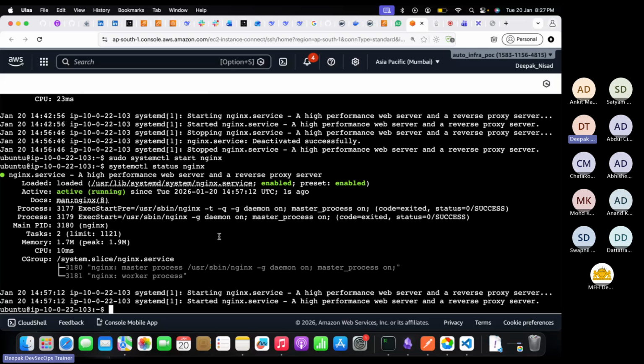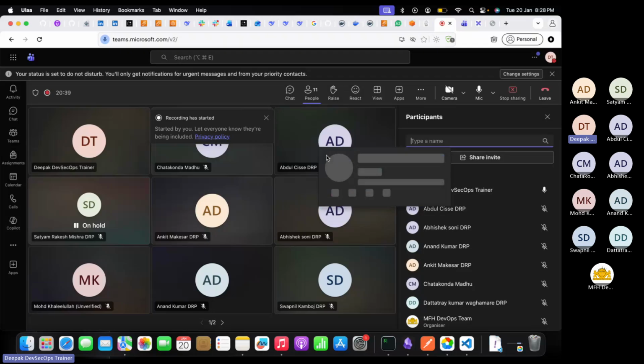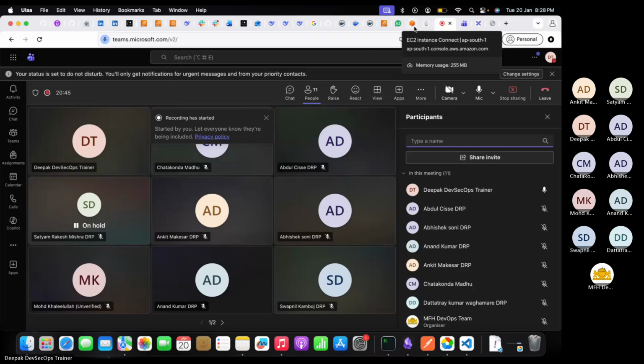Now the question is how you create this daemon process. So remember I have... someone is asking something. Someone is saying something. Okay.